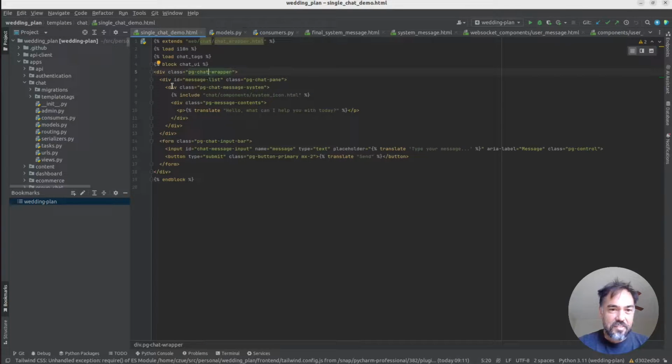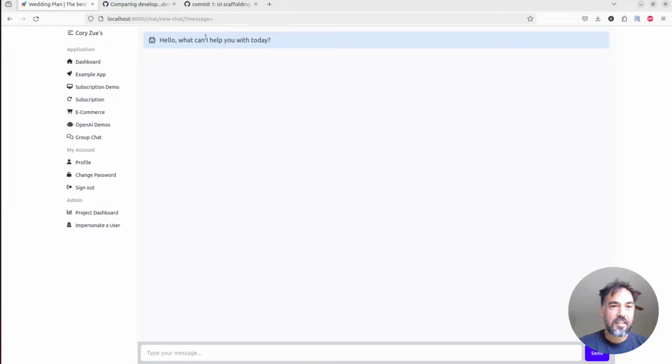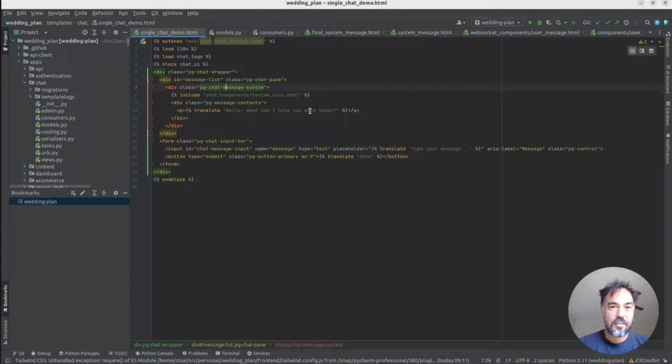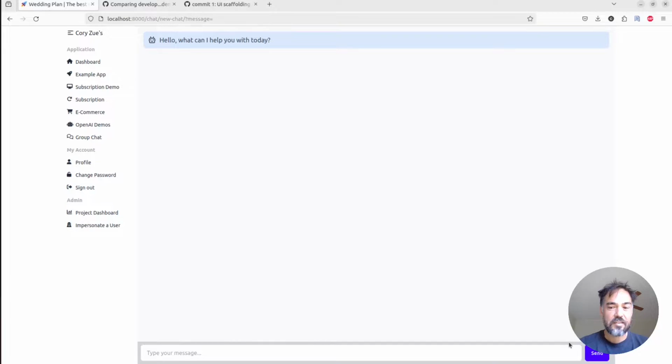But basically you can see we have a message list. Inside that message list, we're rendering a single system message with our system icon. That's this little guy, and "What can I help you with today?" And then at the bottom, we have our input bar, which is a very basic form. Type your message, send. So this doesn't do anything, and now we're gonna see how to wire it up.